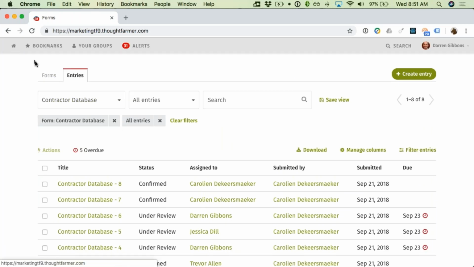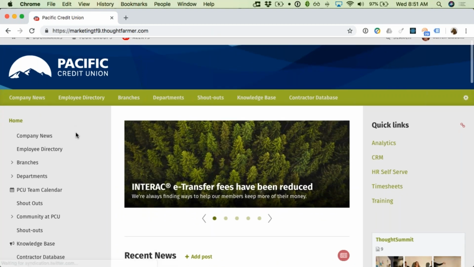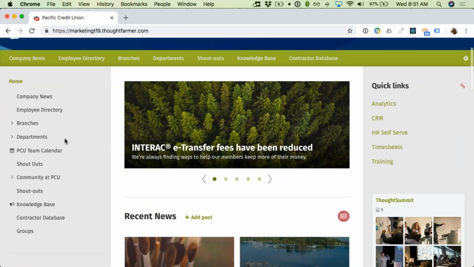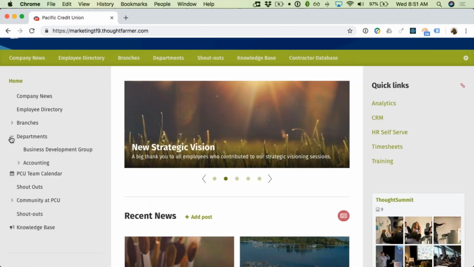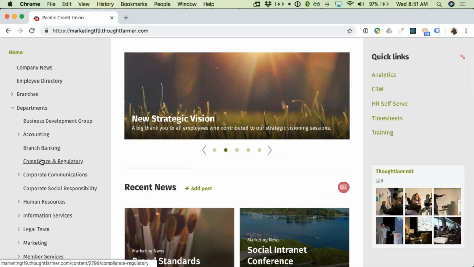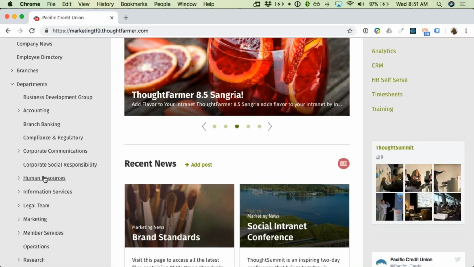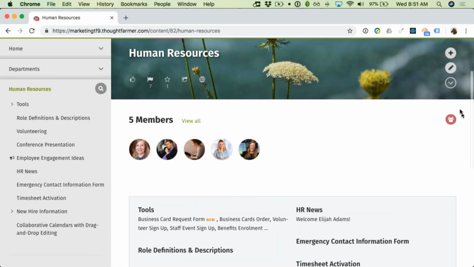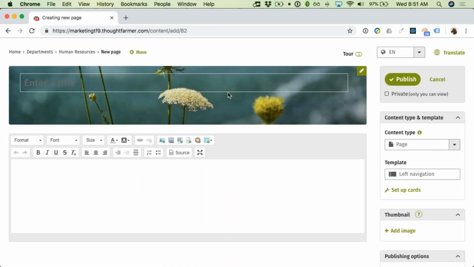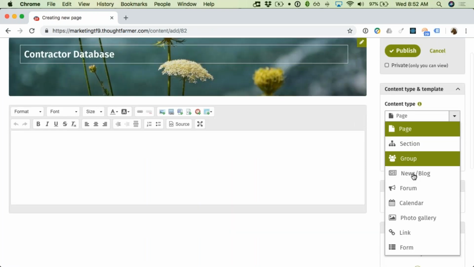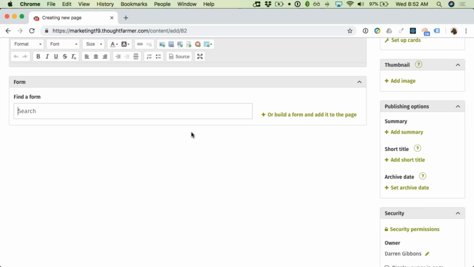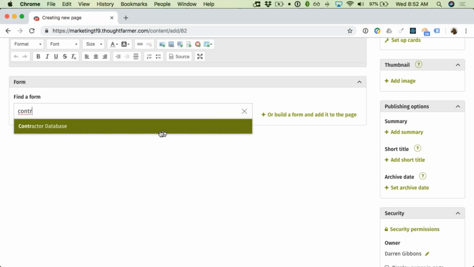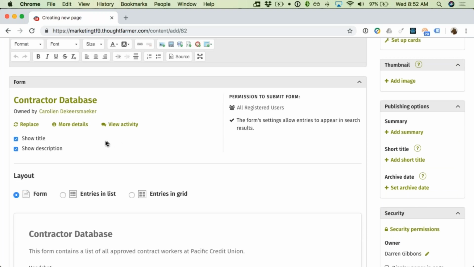So now I want to take this form and I want to go ahead and publish it onto the intranet. So I'm going to go back here to the HR department there. And I'm going to go under human resources. And I add a new page here. So same as before, I'm going to choose a form. And I'm going to search for that contractor database, link it up to this page.